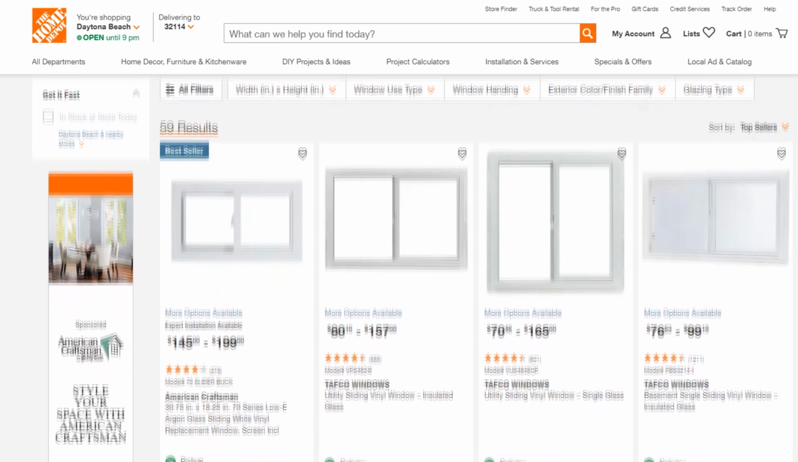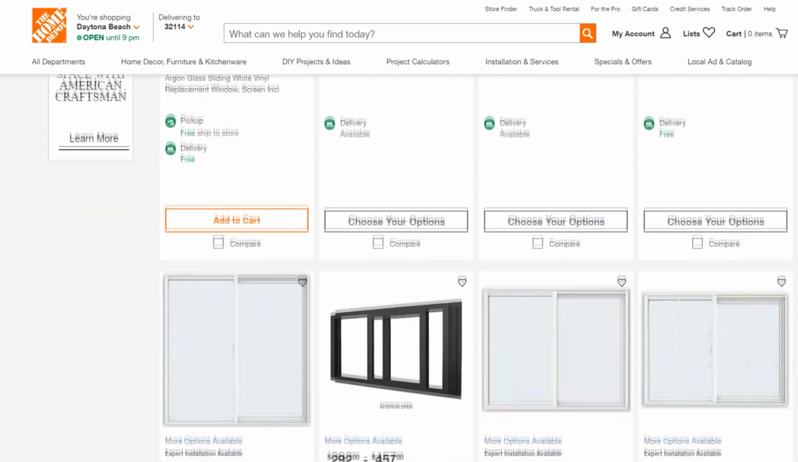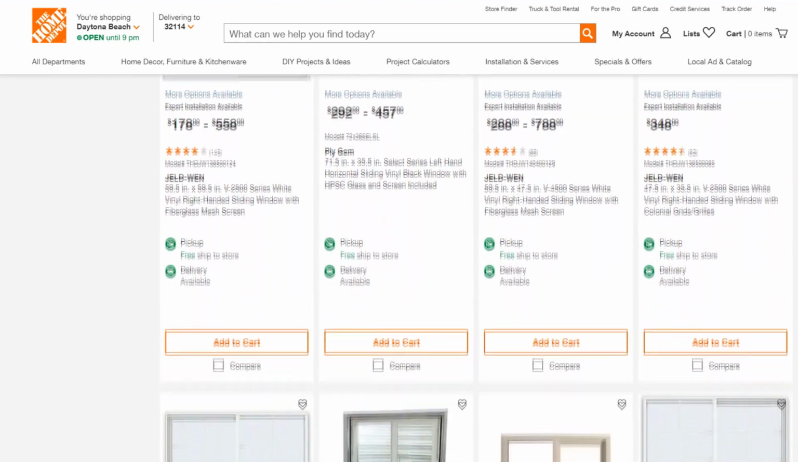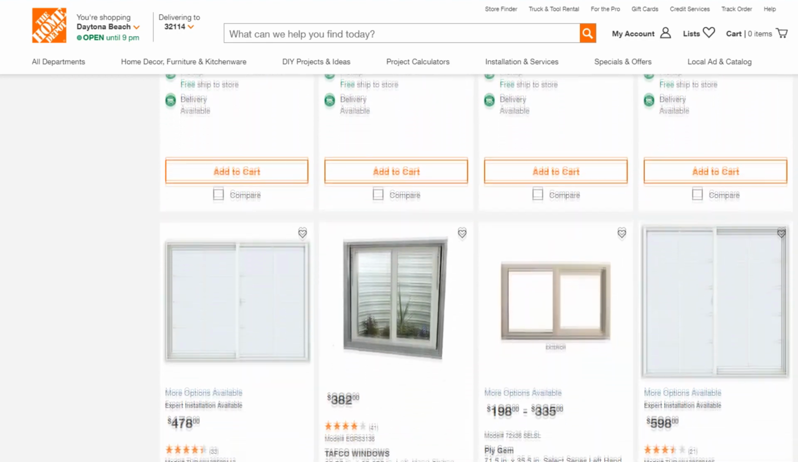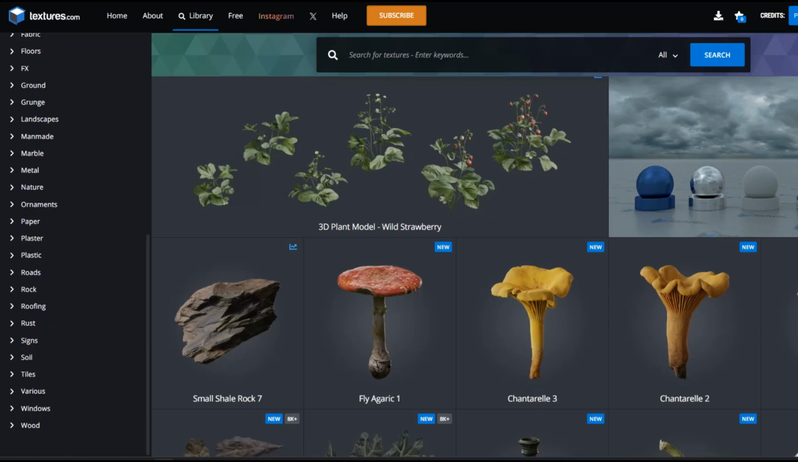Another good place to look for textures relating to windows, doors, etc. would be those for home improvement stores, like Home Depot, for example. They're good resources with images that can easily be turned into textures within a few clicks in Photoshop. Now that we know where to go, let's get our textures.